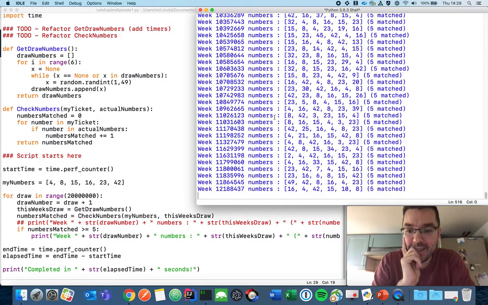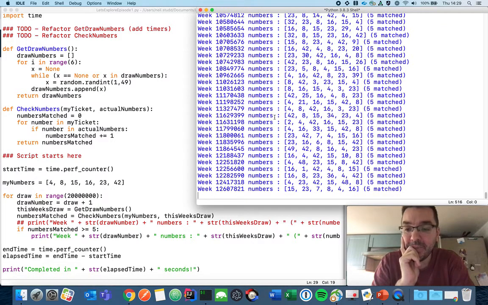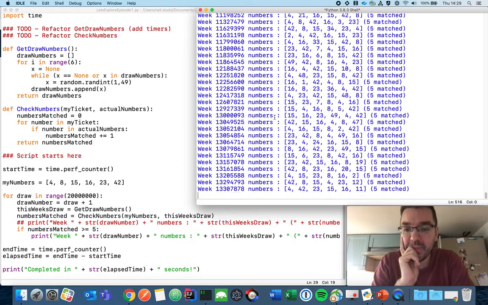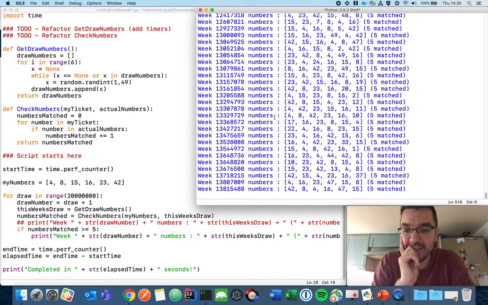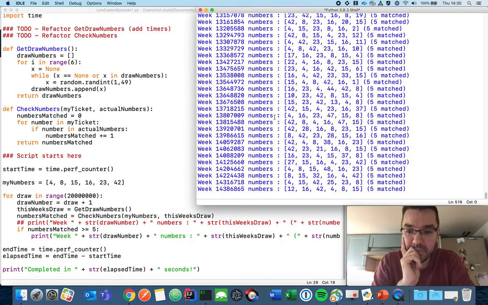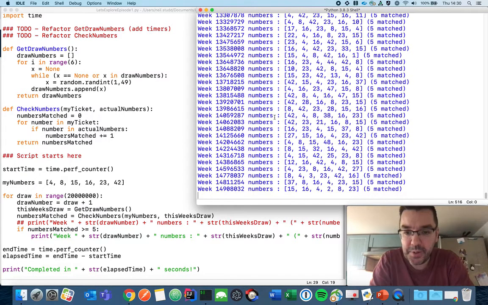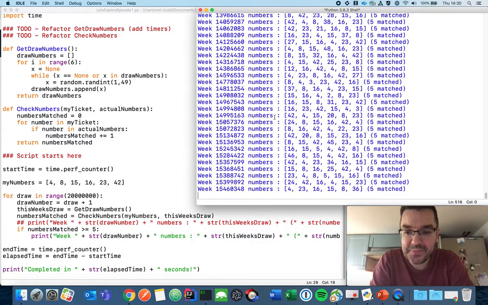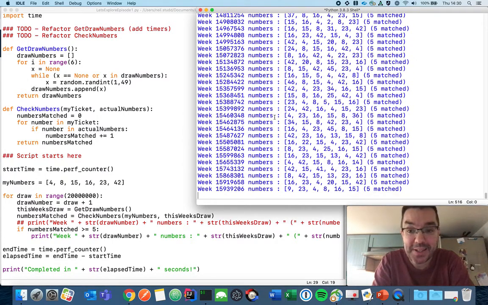12 million tickets, not a single winner. I won't say I'm surprised, but I hope we might get a win. 13 million. Come on, we're up to 15 million tickets. What I want to do is abort the script, but just like buying the lottery itself, I'm worried that if I stop this now, maybe that's the one that was going to win.